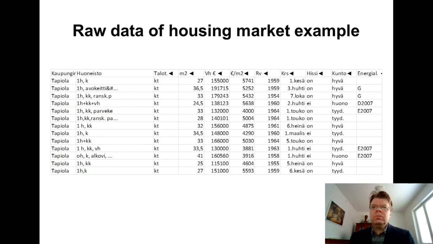Actually it's good to mention that sometimes when importing data from some website to Excel, you might notice that there is this floor of the building, which is kerros in Finnish, that's next to the year of construction. Somehow this information becomes interpreted as if it's a date, even though actually it's not. It's just an ordinal measure. There is a variable hissi, which is the elevator in Finnish. So it's either stated on or ei, which means yes or no. There is an elevator or there is not an elevator. And then kunto is the condition of the apartment. It can be either satisfactory or good or poor.